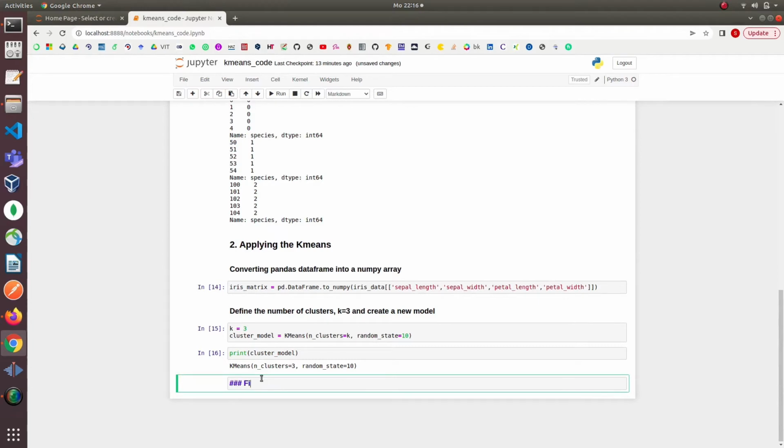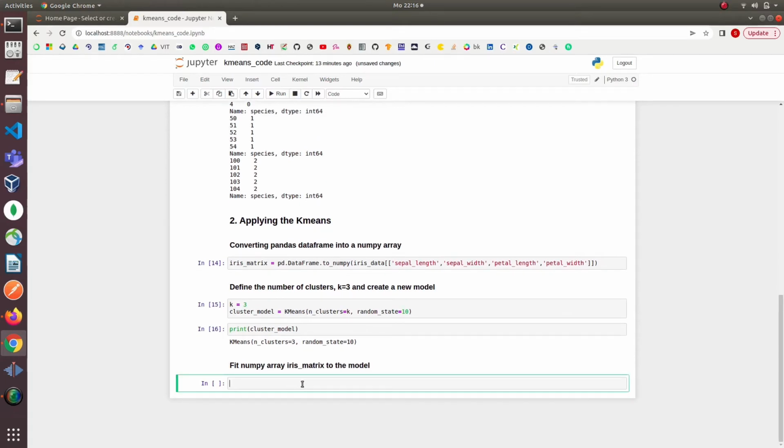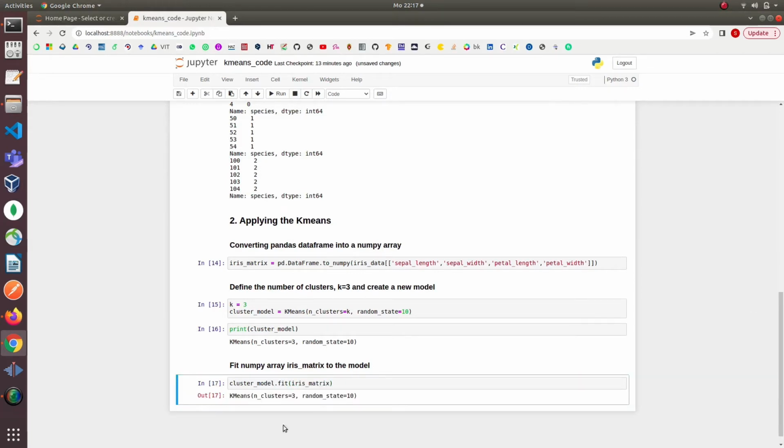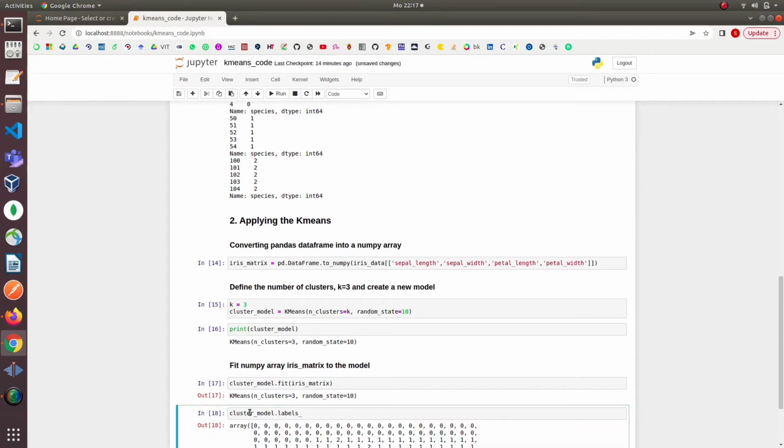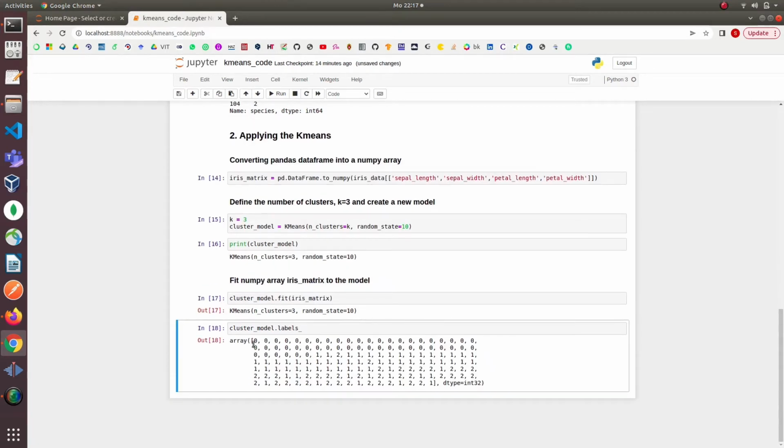Next, we will fit the iris matrix variable into our model, and that's it. Our model has predicted the clusters. We will print the labels of our model, and we can see there are 3 types of the predicted labels: 0, 1, and 2. 0, 1, 2 indicate the class labels for Setosa, Versicolor, and Virginica.